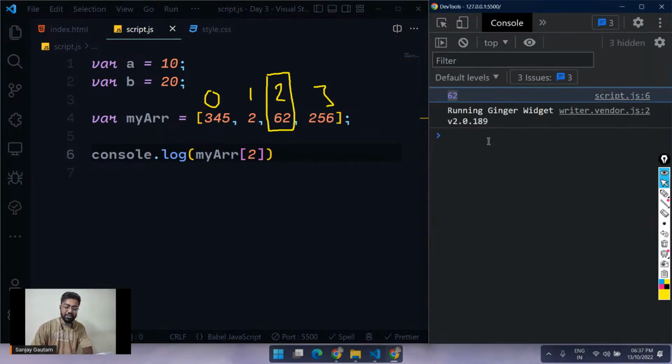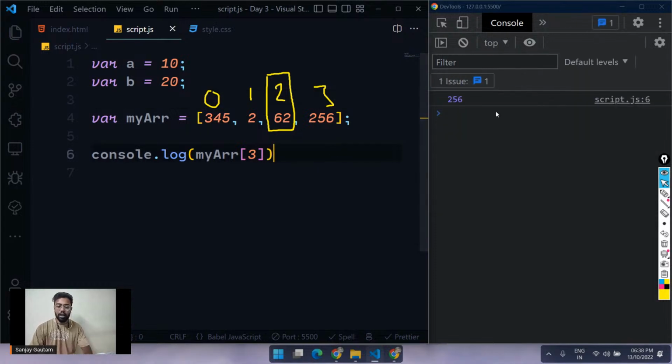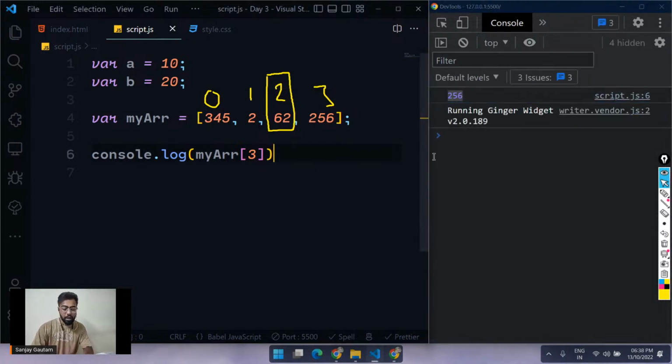So see, I'm getting just 62 here. Suppose you want to access this 256. In this case, just put a 3 here, because it's the index for your 256 element. And see, I'm getting 256 here.